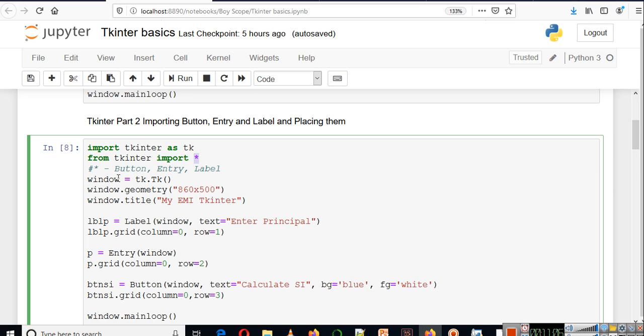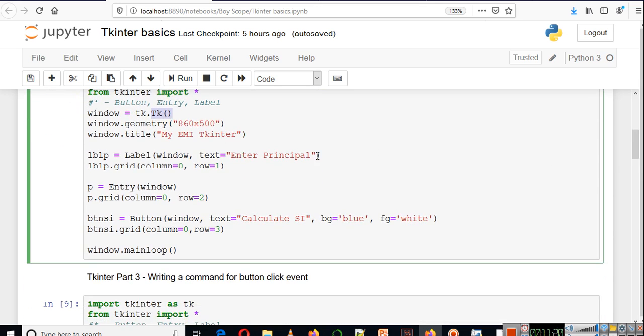Now we have to create a window again. So window is equal to Tk(). This Tk method will create a window for us. Then we simply set the geometry of our window as 860 by 500. These values are in pixels, so whatever size of window you want must be in pixels. Then we have given a title to our window. You can give any particular title.